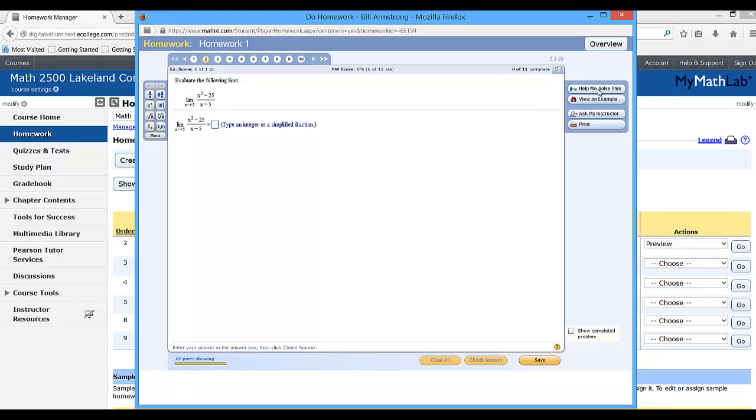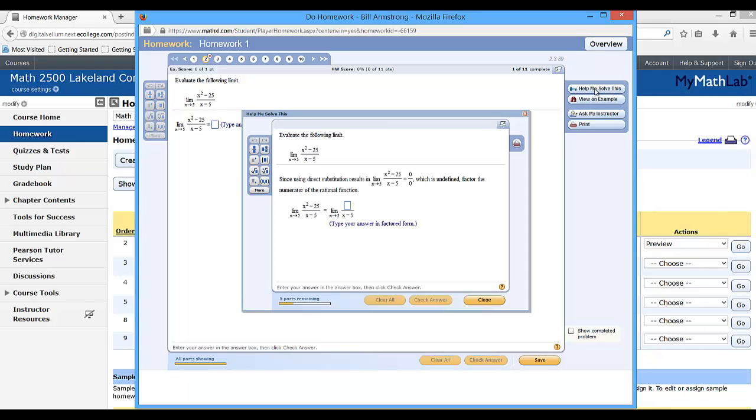Now, I would hope you wouldn't have to use that too often, because in theory, you're going to be looking at this homework after you've already done the homework I assign in class, the homework problems that I have listed on your syllabus, and after we've looked at the homework in class. So hopefully you're feeling good about this stuff, and this is just like quizzing yourself. But if for whatever reason you're just stumped and you don't know what to do, you could click on help me solve this, and it gives you a hint.